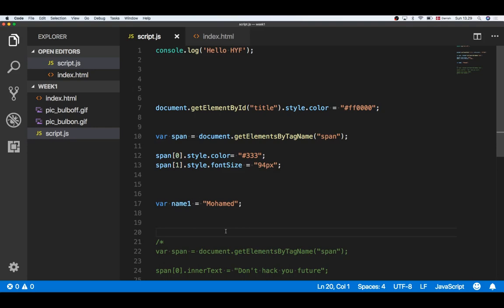JavaScript is dynamic, yes, but you can't store two pieces of information. It will be overwritten if you put another one in that place. That's fine, but generally you need a storing location where you need to store information.